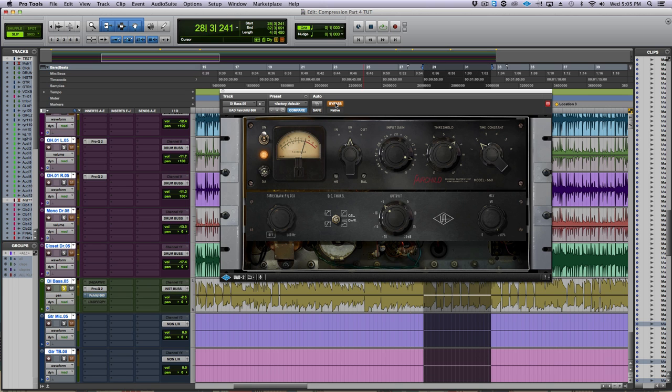Okay, let's listen, and what I want you to listen for is a mid-range sort of aggression that is added to the signal when I engage the Fairchild, as well as a low-frequency bump. You're really going to hear it in the context of the mix, but let's play it soloed for now. Definitely a more smooth and aggressive sound.